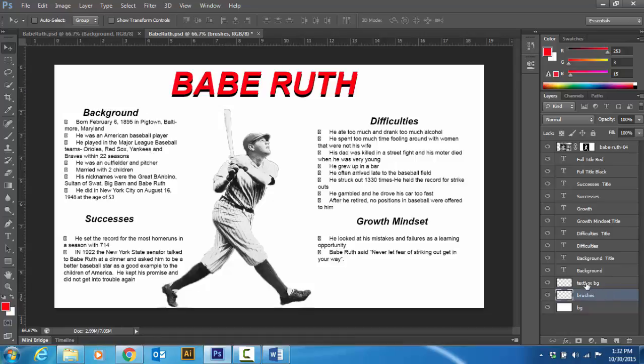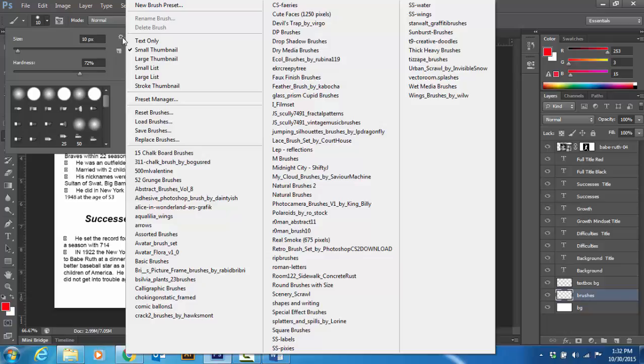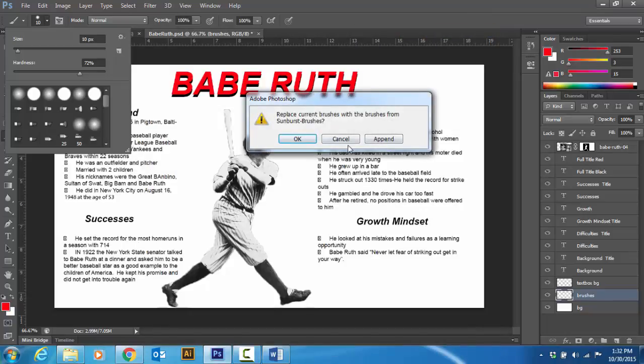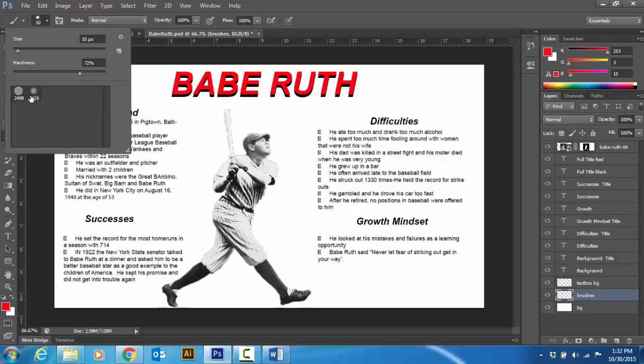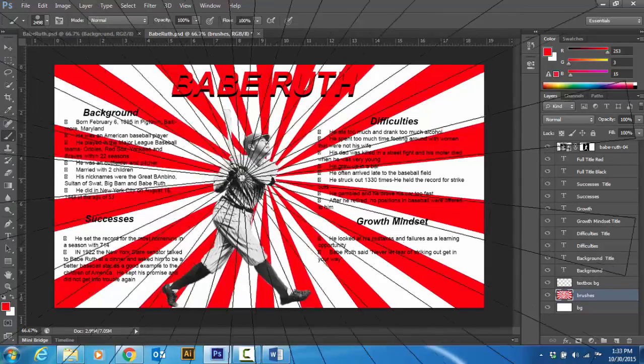And again, I'm on my brushes layer. Then I'm going to take a paintbrush and hit the drop down arrow on the style of the paintbrush, and go to this gear. You can try different brushes in here, but what I'm going to do is use the sunburst brush. OK adds it onto the list, append adds it onto the end of the list, OK just replaces it. So I'm going to choose that one, and this one. And I'm going to turn my caps lock off so that I can see what my brush looks like. And I'm going to click.